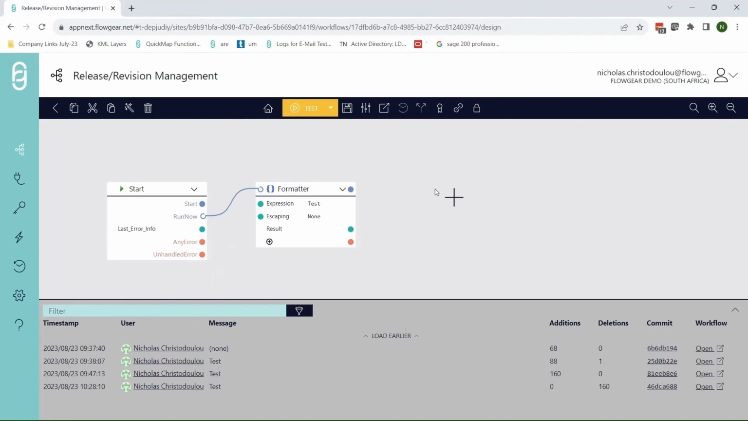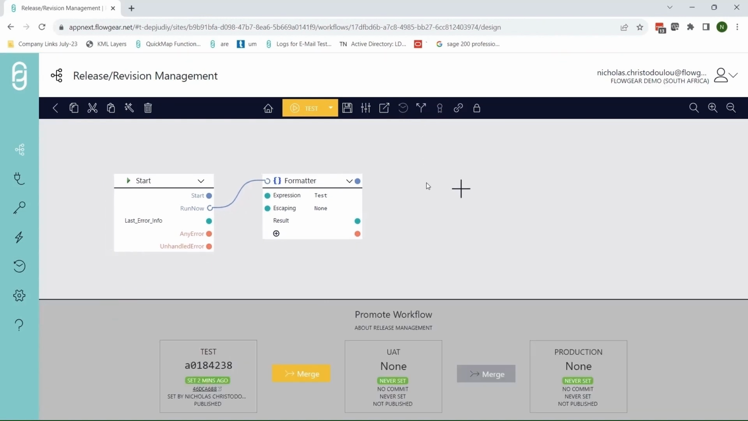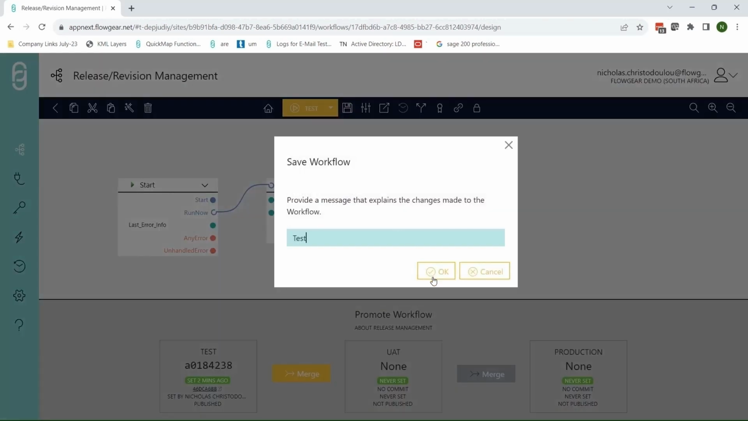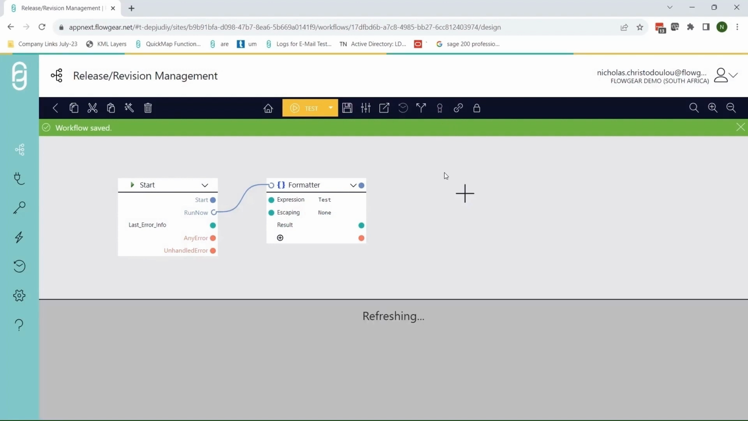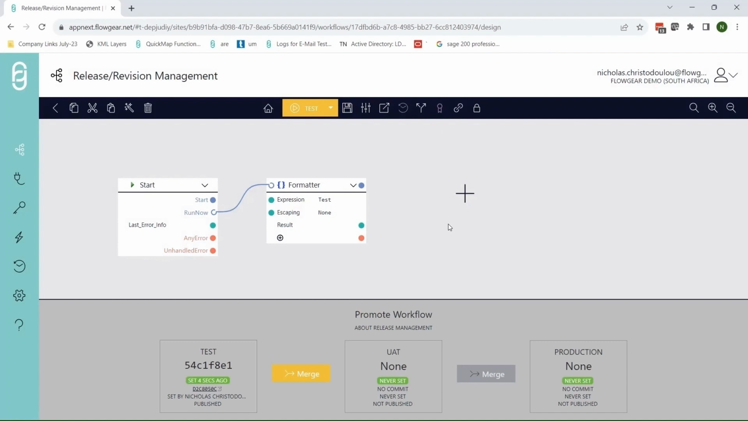The last feature I'd like to touch on is release management. You can find that feature by clicking on the promote workflow button over here. What this brings up is a UI which allows you to merge your test into your UAT and eventually into production. Effectively, what this means is when a save is made, which I will do now, that save is not actually saved against the UAT or production environment until it's explicitly merged into that space.